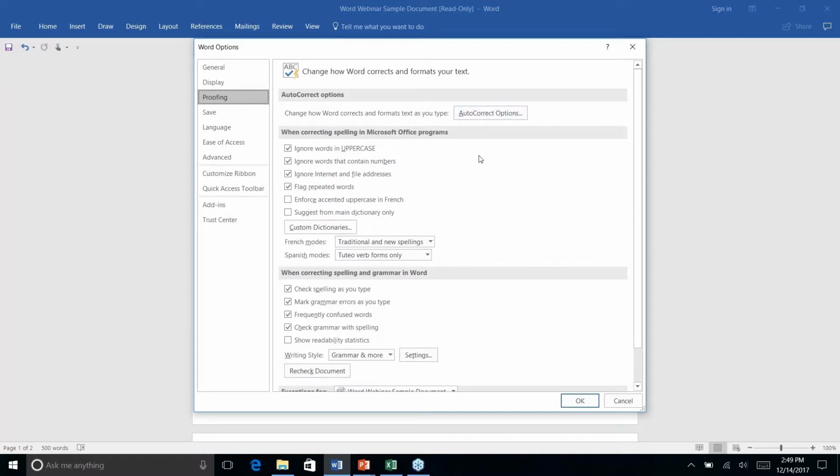This does also give you some options here to edit the way autocorrect functions that it doesn't give you from the right-click menu. So if you aren't seeing something in the right-click menu that you want to use, go through the menu through File, and you might be more likely to find what exactly you're looking for.